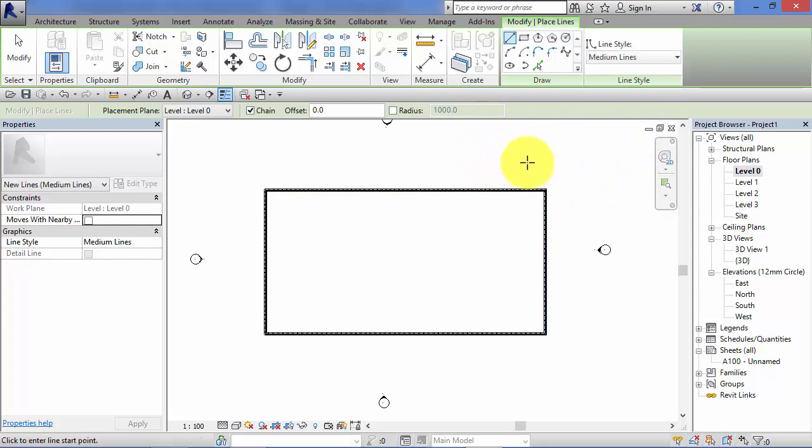Now, if you're in a plan view, such as we are here, the work plane, i.e. the plane on which the model lines will be placed, because remember, these are 3D lines, so they exist in 3D space, will be inherited from the view, so it will be level zero. So it'll be face onto the screen. If you want to work in a 3D view, you're going to have to define the work plane yourself, and I'll show you how to do that in a minute.